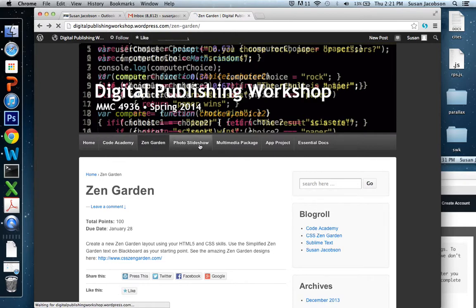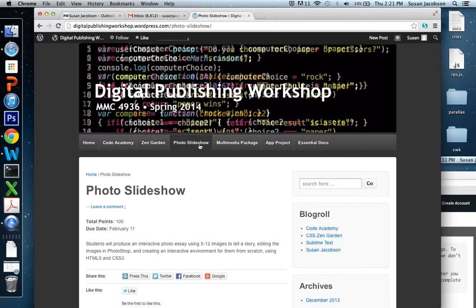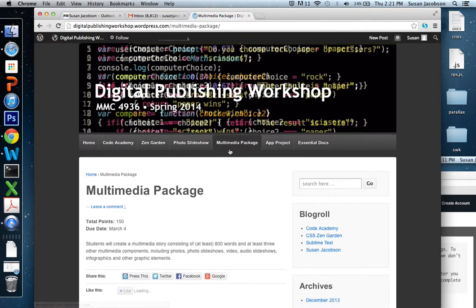Okay. We're going to make an interactive photo slideshow using HTML, CSS, and a little JavaScript. And we're going to create a multimedia package. That's going to be a story, a non-fictional, either news story or promotional profile or something, using text and images and or video and or audio slideshows. You can be kind of flexible in how you put it together. But we will work on that as our final project for the first half of the semester.